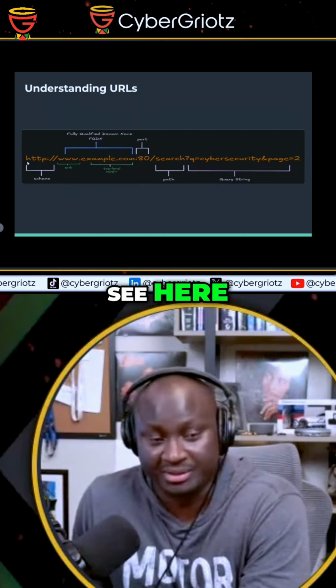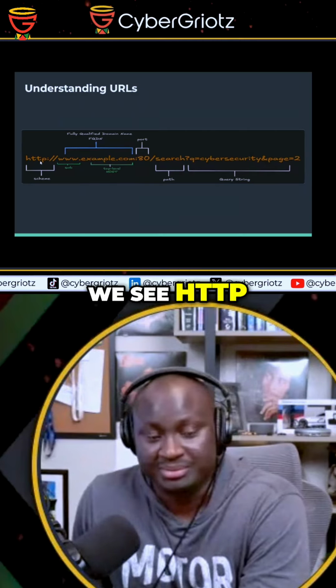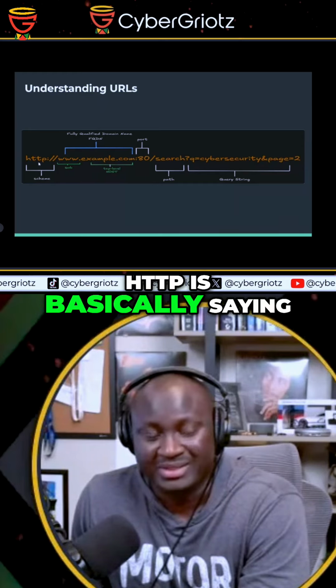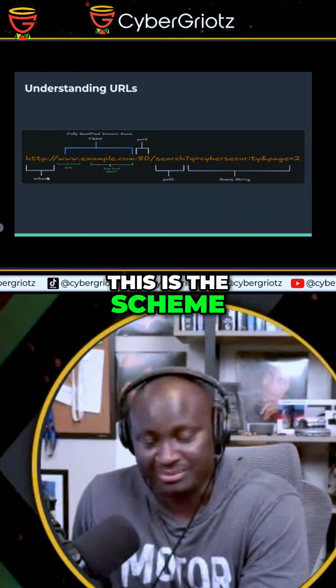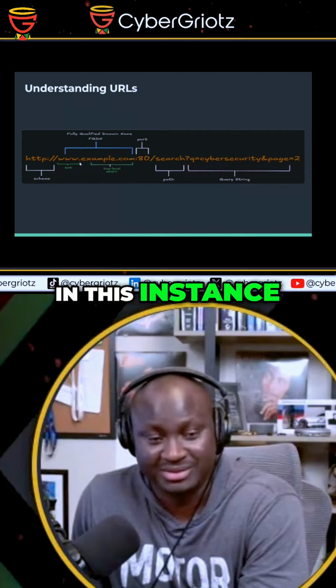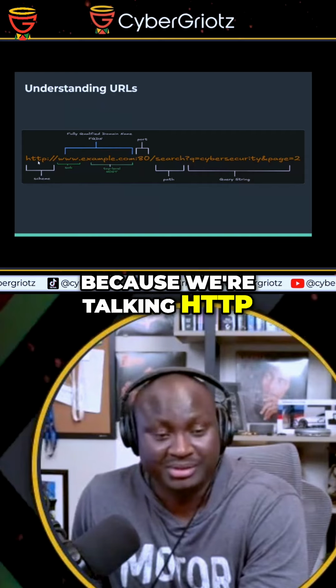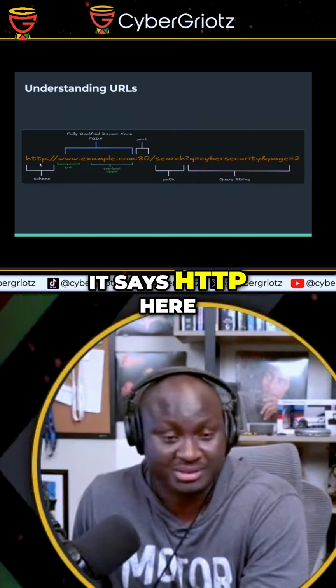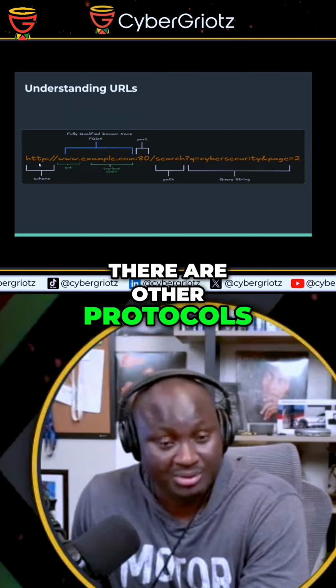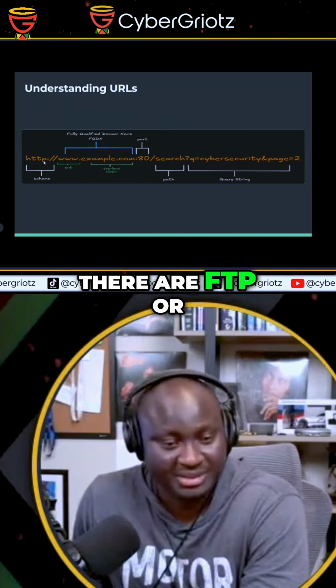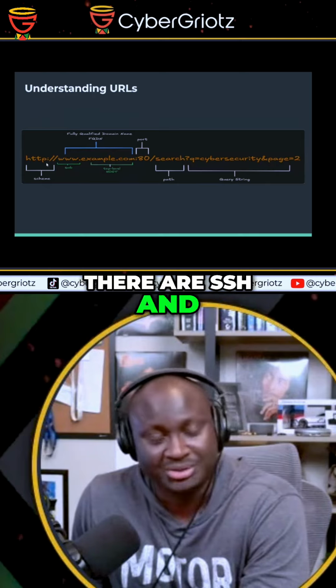The first thing we see here is HTTP. HTTP is basically saying this is the scheme. So the scheme can be anything. In this instance, because we're talking HTTP, you can clearly see that it says HTTP here. Now, there are other protocols that you could be calling. For example, there is FTP or SSH and so forth.